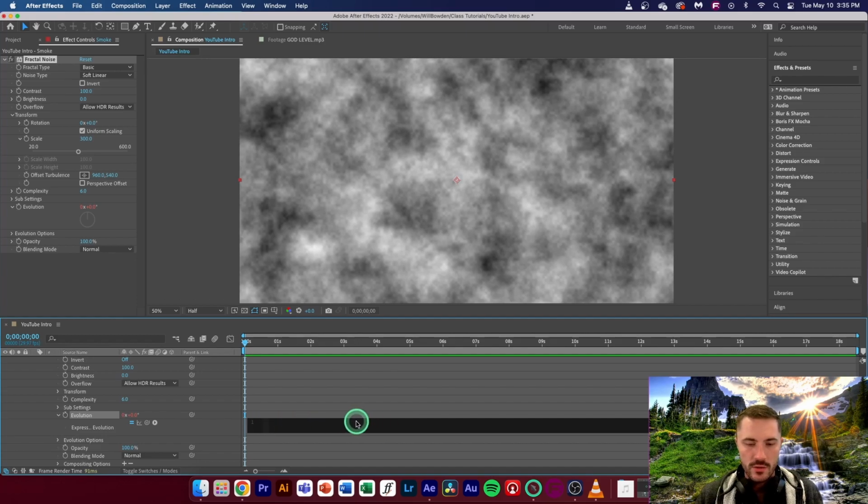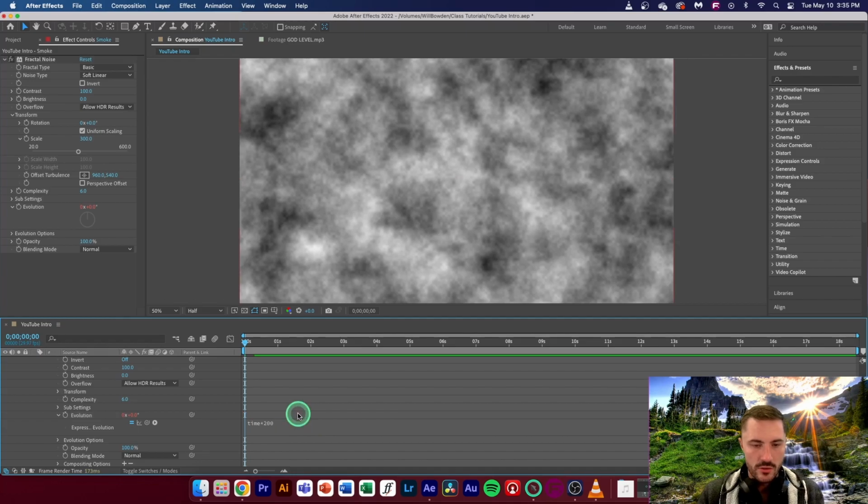So when you have this, you want to highlight all the commands that you see right here, and then you want to put time, T-I-M-E, and then hold down Shift and press the 8 key to get this little star, this asterisk. So time asterisk 200. When you have that, click enter and you should be good.